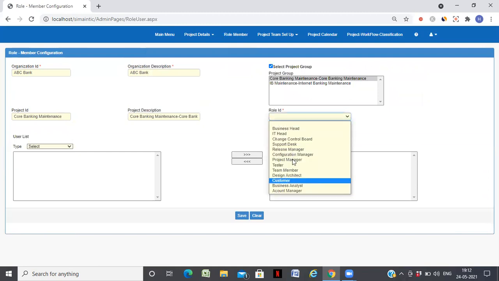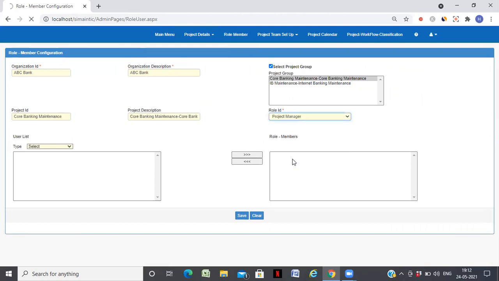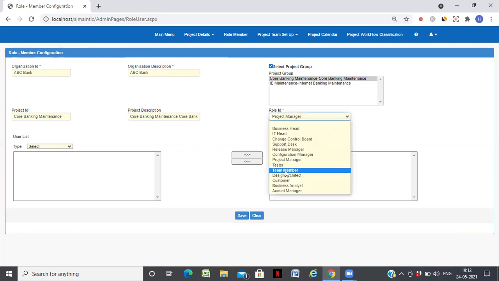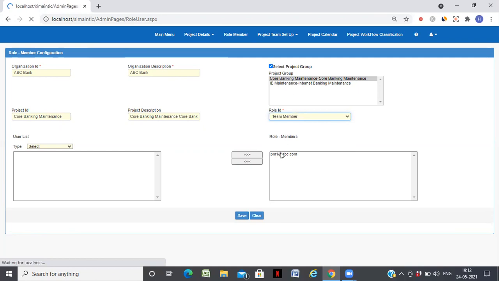For example, if you choose project manager, I already configured some sample project managers for this project. So you can see PM1 at ABC is a project manager. Similarly, if you want to see team member, I have configured dev1, dev2 like this as team members. So you can configure all the team, and these are your agents who will be assigned the responsibility for addressing the tickets.